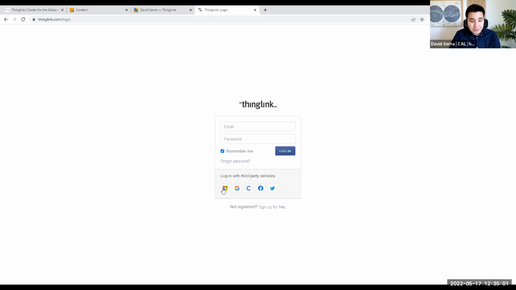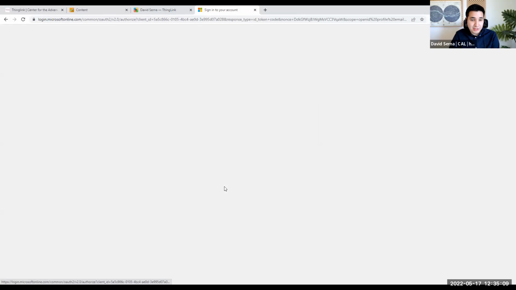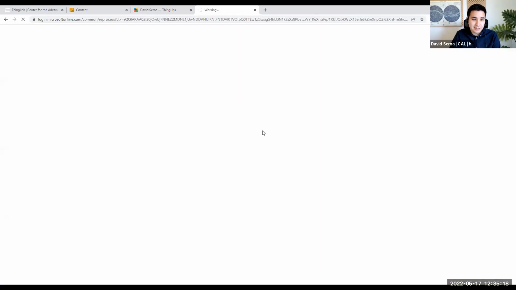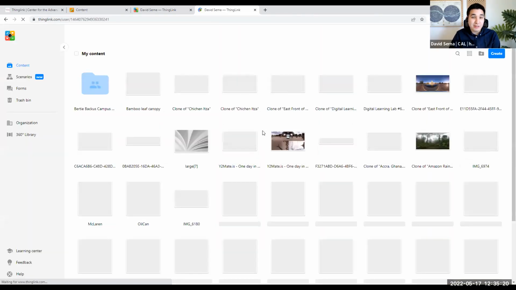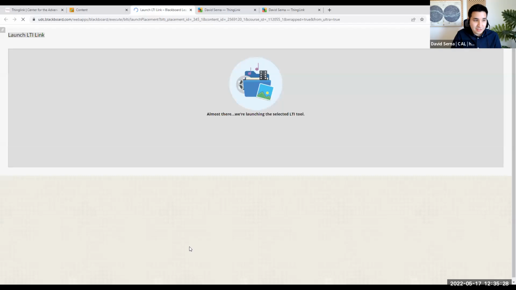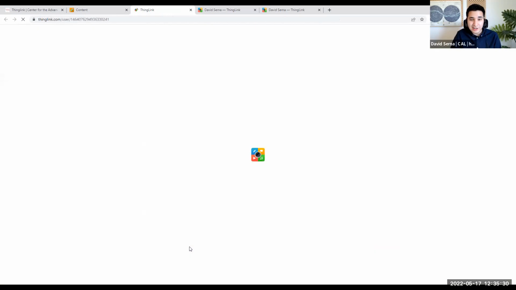We'll choose our Microsoft integration. So remember, we have our Microsoft 365 single sign-on integration. I'll click on that, and that will take me to this page, david.cerna@udc.edu. That's my account with UDC. Once I click on that, it will take me to Thinglink right away. So this is our UDC account. As you can see, it looks the same if I log in with Blackboard or log in at thinglink.com.